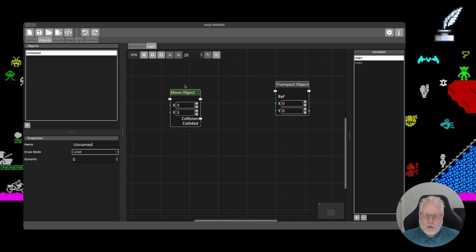Now, that's the most common way of moving things around, but sometimes you'll want to move directly to a specific position on the map or in a room without consideration for what's between where you currently are and what's there. You just want to literally transport from A to B without any collision being considered. And that's what transport object does. It considers neither object collision nor background collision. It will just move you directly to that new position.